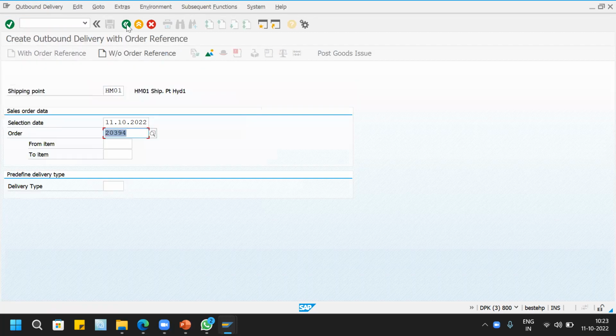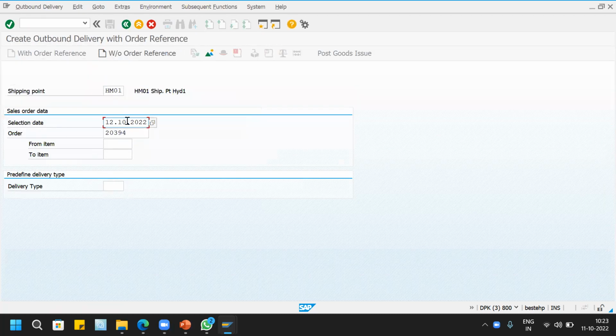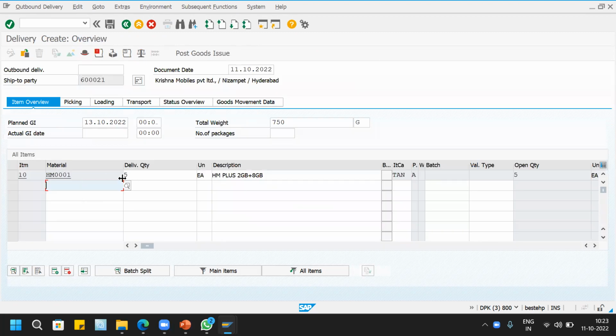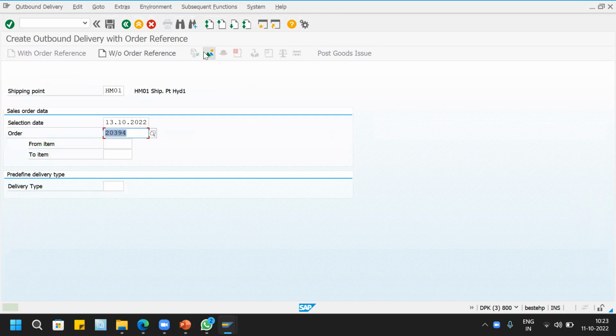Okay, no schedule lines are due up to this one. So just increase the date. Okay, 13, we will put it as 13. So that can be seen in the schedule line category and when it is confirmed. So that one we can see. Picking request, picked quantity, I'm just picking 5 units. It is fully picked. And now I'm just clicking on the post goods issue.